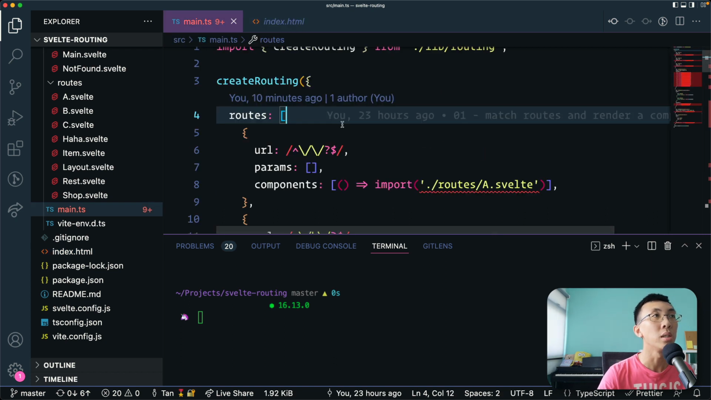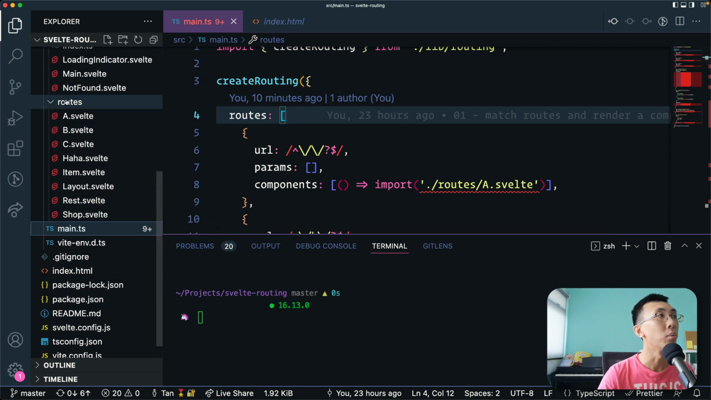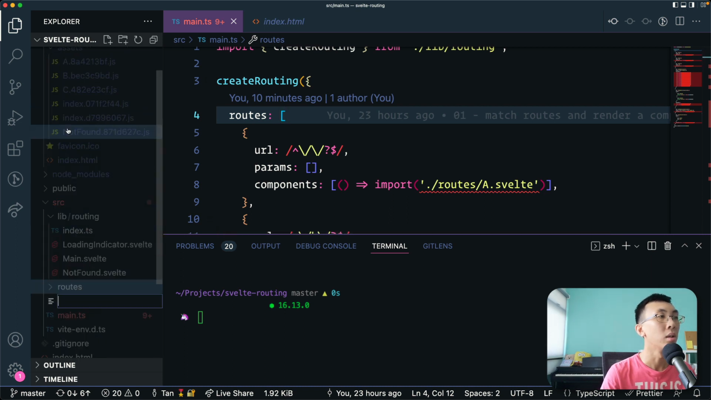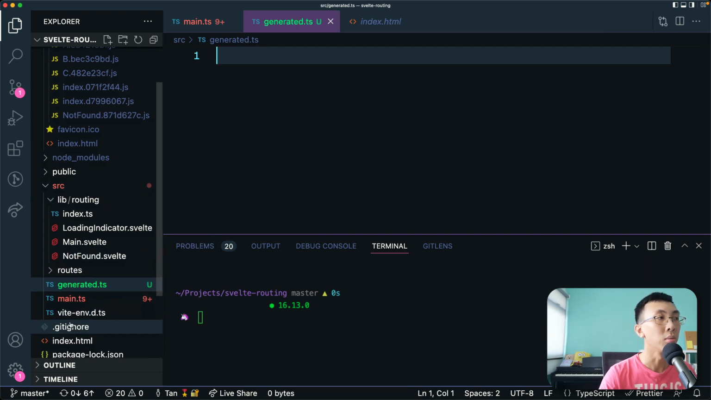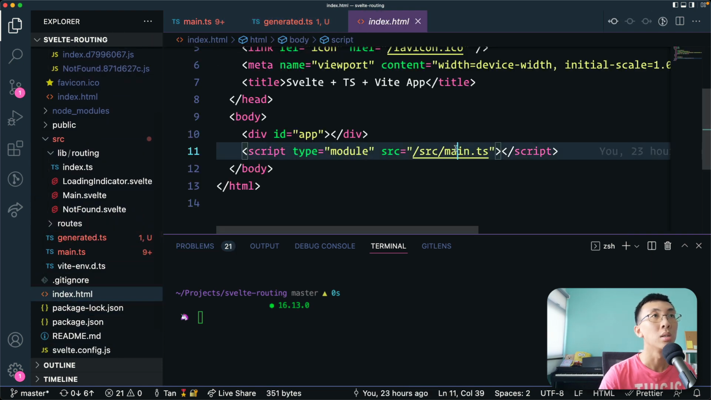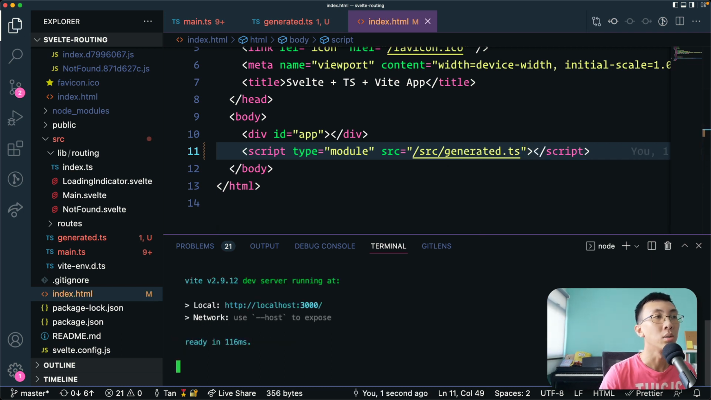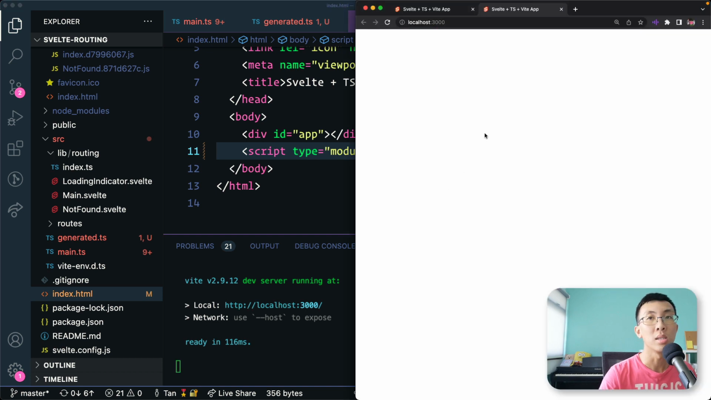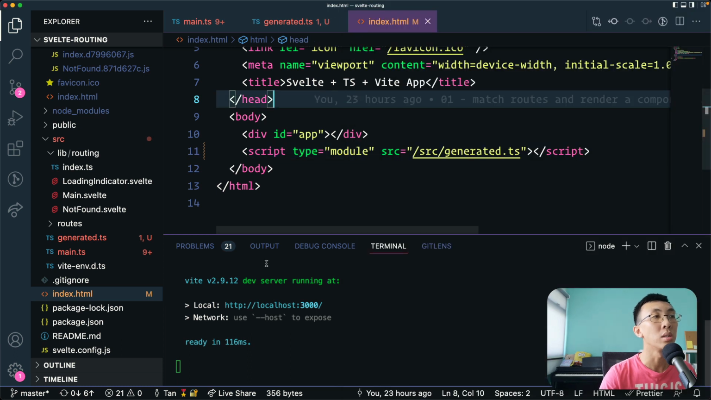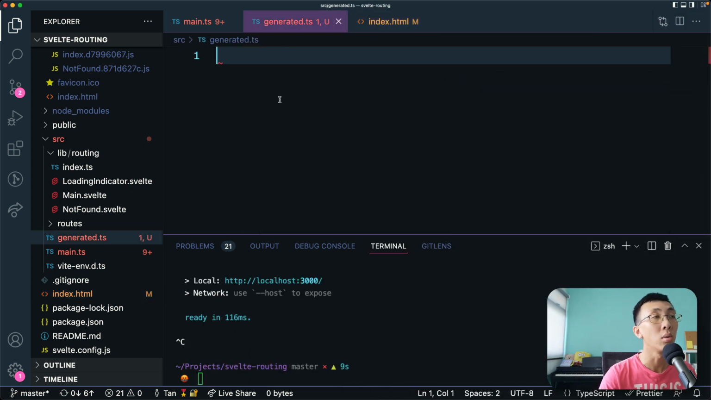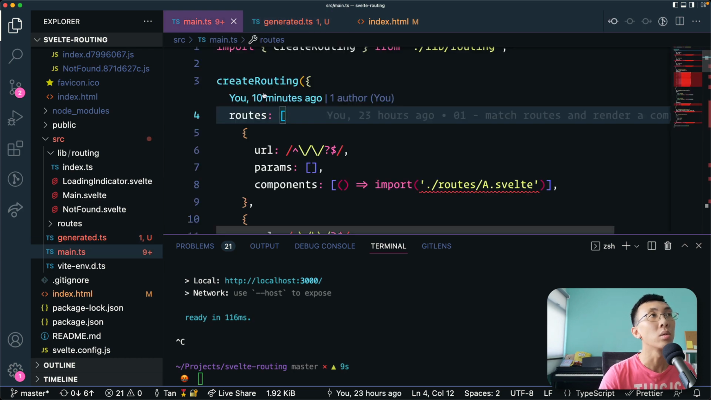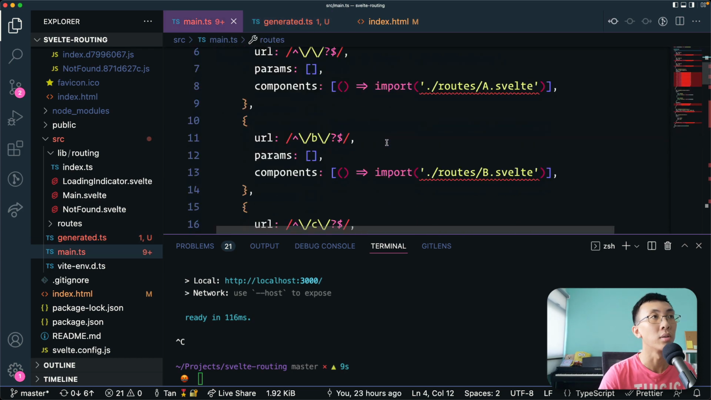We can keep this main.ts here, but we're going to create a new file called generated.ts. And we're going to change our entry file to this generated.ts. If you still have your server running, you would notice that now this is empty. You don't see anything at all. And our goal is to generate code in this file so that it looks like this main.ts file that we have over here.